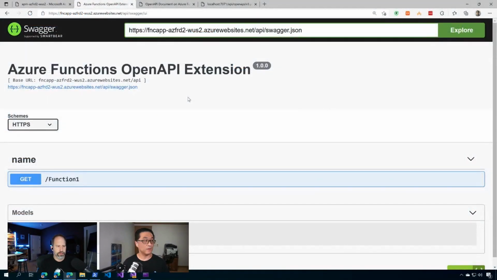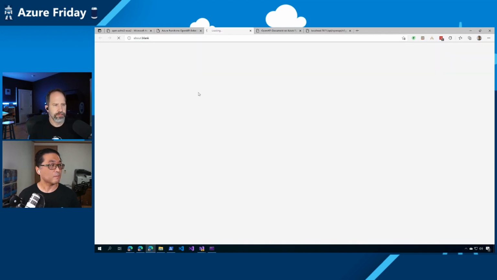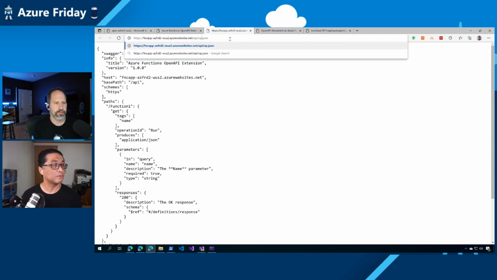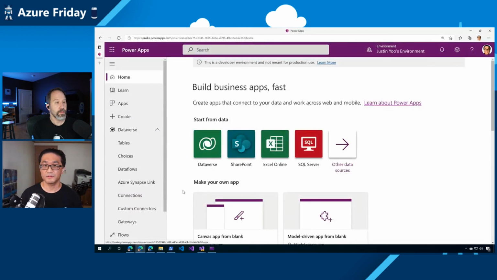In that case, I think we can directly use the OpenAPI, the Swagger UI from the Azure Functions application here. So this is the swagger.json. I just simply change it to OpenAPI version 2, and I'm going to use this URL for later use. So I just copy this one, and then I have the Power Apps here, for example.